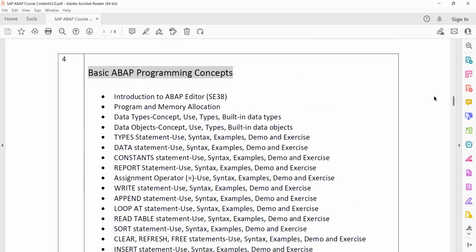So from my end, as a trainer, I will share the course content and the exercises. Every session will be recorded, and that recording will be shared by the admin team. They will schedule a meeting, and they will provide you the system access also.